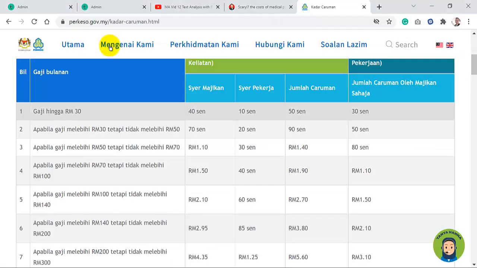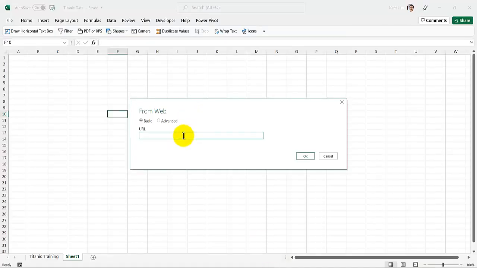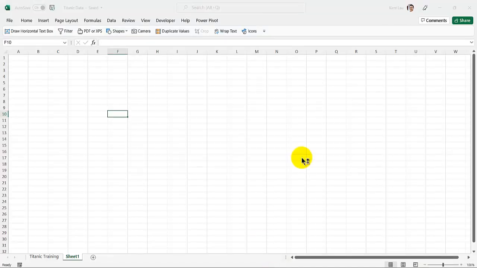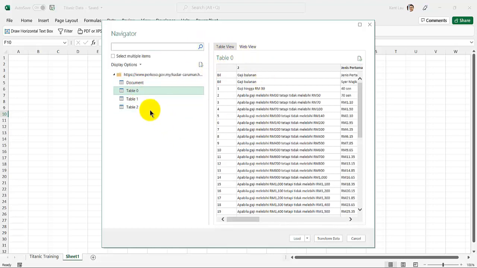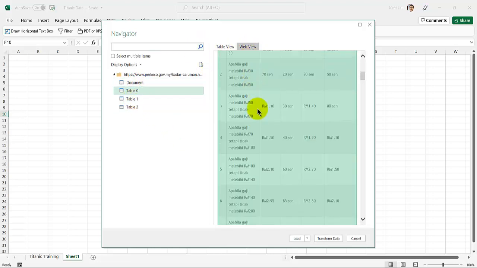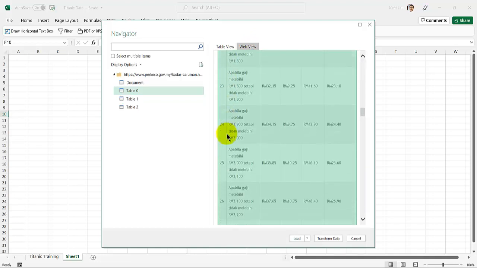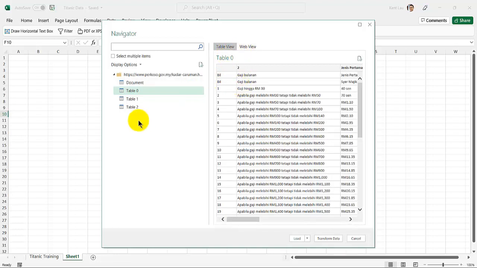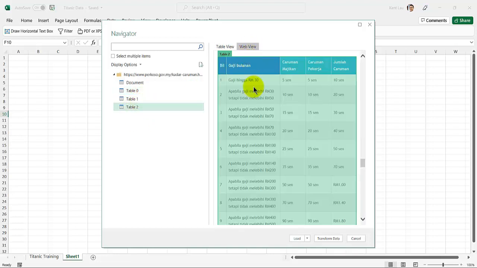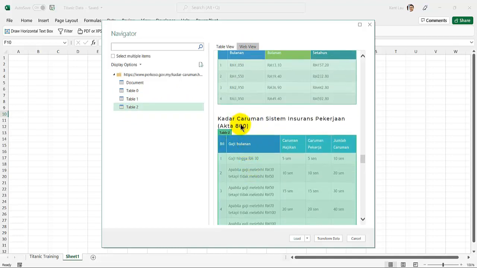You copy this link, come back here, paste it, click OK, and look at which table you want to use. You see that this is the table, and that's referring to this. The web view table will be this. So yes, I want the first one, maybe the second. What's that? This is another table. Oh, this is Octa 800.